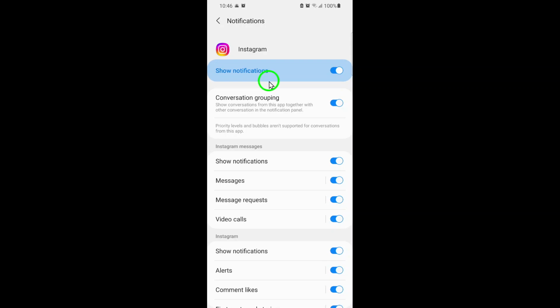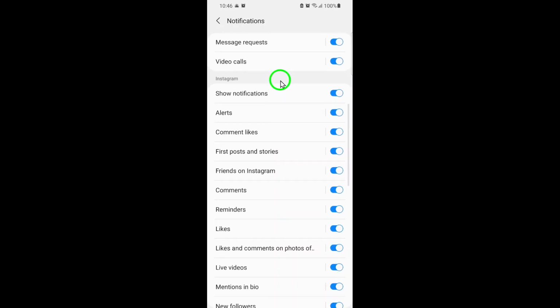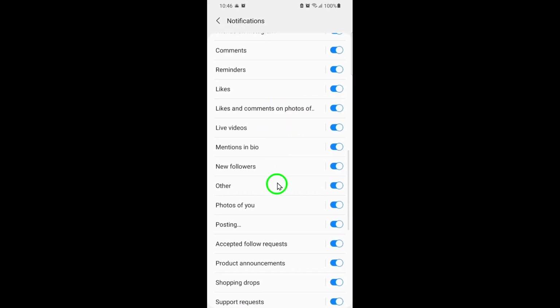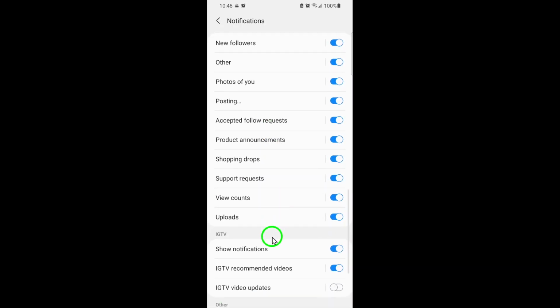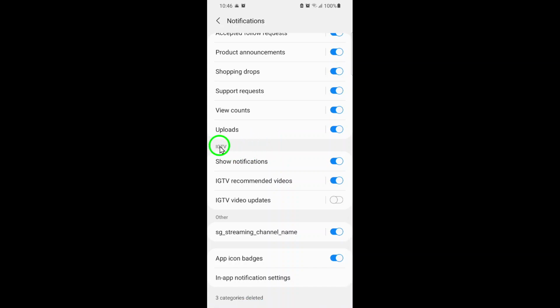Within the Notifications menu, you'll notice something called Notification Categories. Tap on this to see all the different types of notifications Instagram can send. Now, scroll through the list until you find the option labeled IGTV. This is where you can control updates specifically for IGTV videos.